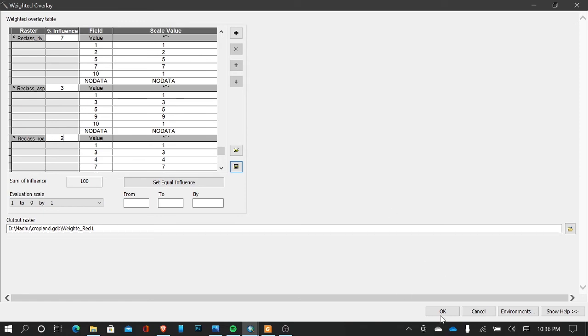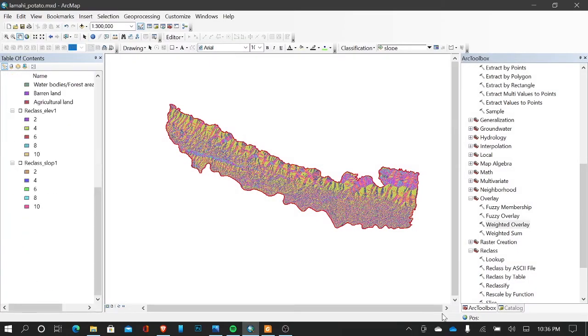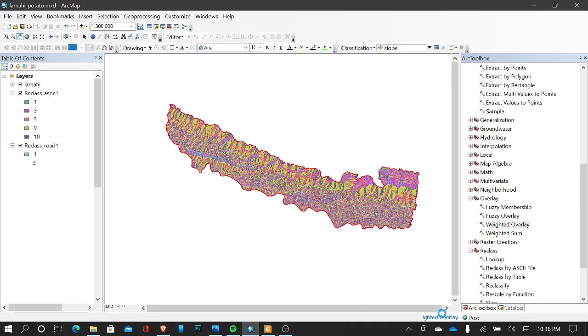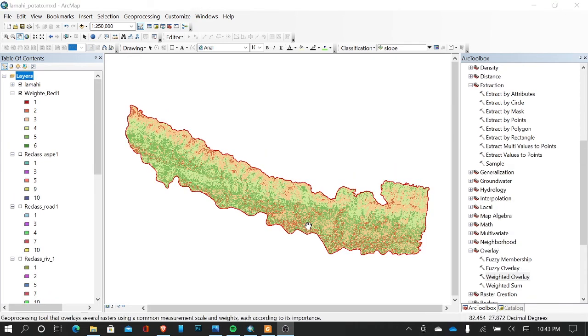So we are going to save it. The layer prepared will be the weighted overlay. So let's wait. So this is the weighted overlay, and if we multiply this weighted overlay with the land use and cover, we'll find the suitable cropland. So this is going to be the last part of our project, and let's do it.